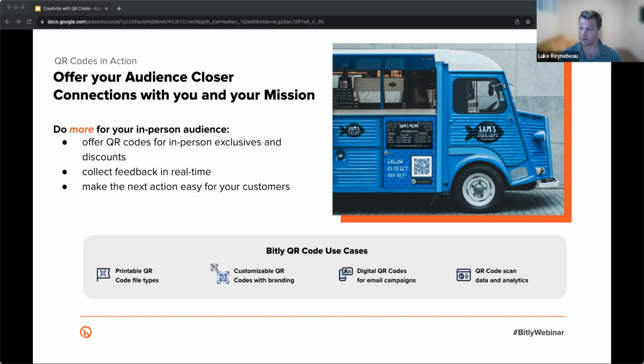So it's taking that in-person experience, or that connection point that you have with your customers, and making it even broader and bigger for them in a way that you can't always do in person or in store. We've got some examples of ways that you can use Bitly QR codes on the bottom here. So obviously making QR codes printable is important, customizing them, using digital QR codes as a follow-up or automated in your email campaign so people can scan when they're in location with you, whether it be to check in or whatever it is. And then having that scan data and analytics is really important as well.